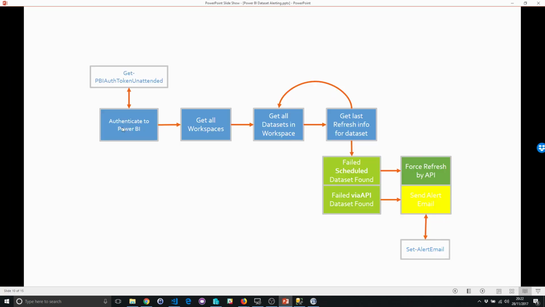I'll jump back out and just run through how the actual script works, and then I can show you the code. So the first thing we're doing is authenticating to Power BI, and that's using the function. We're then going into Power BI and retrieving all of the workspaces that user can see. Once we've got them, we're stepping through every single workspace to pull back all the datasets within that workspace, and then for each dataset we're getting the last refresh info for the dataset. Once we've got that, we want to ask, has the refresh failed? If it has, is it a scheduled refresh? And at that point we're going to force a refresh using the API.